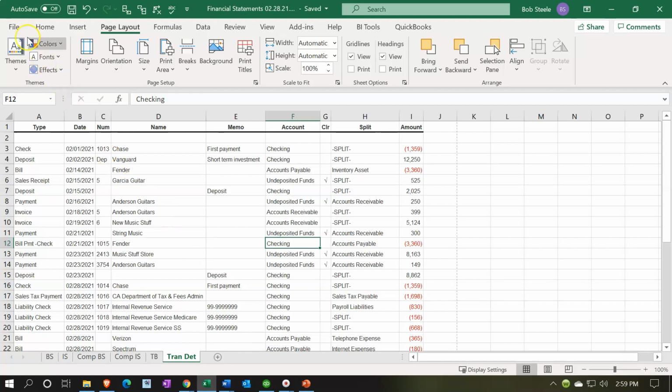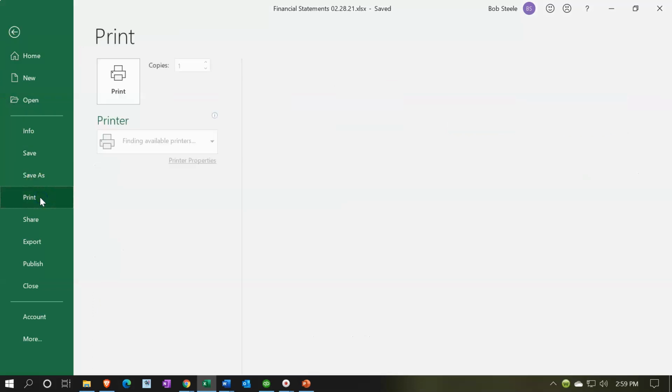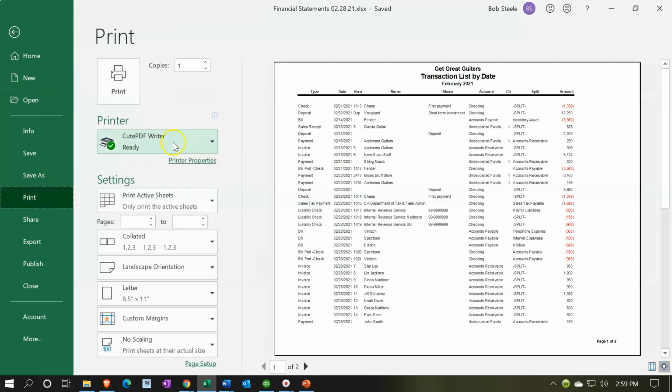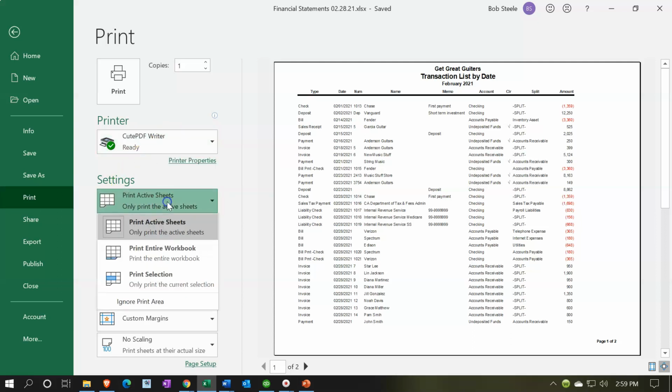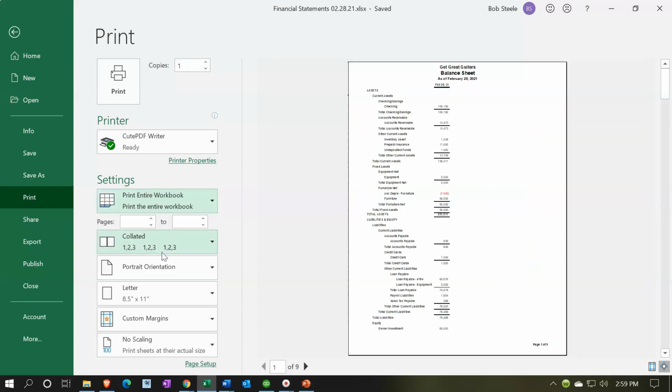So let's do that. We're going to go to the File tab. Let's say we're going to print it. And we're going to print it, however, to that Qt PDF printer here. We want to print the entire workbook. The entire workbook is what we're going to print. And we're going to print it using that Qt PDF printer.